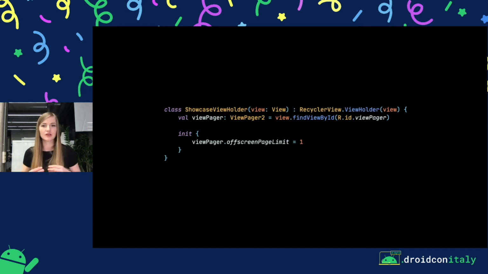Okay, so the problem lies in setting the off-screen limit. Off-screen page limit allows you to specify how many pages are rendered on each side of the page that is currently visible in the view pager. And that way, when the user swipes to the next page, he or she sees the content immediately. And for the ViewPager 1, this code would be correct. Off-screen page limit is even set to 1 by default. But as you can see, I'm using ViewPager 2.